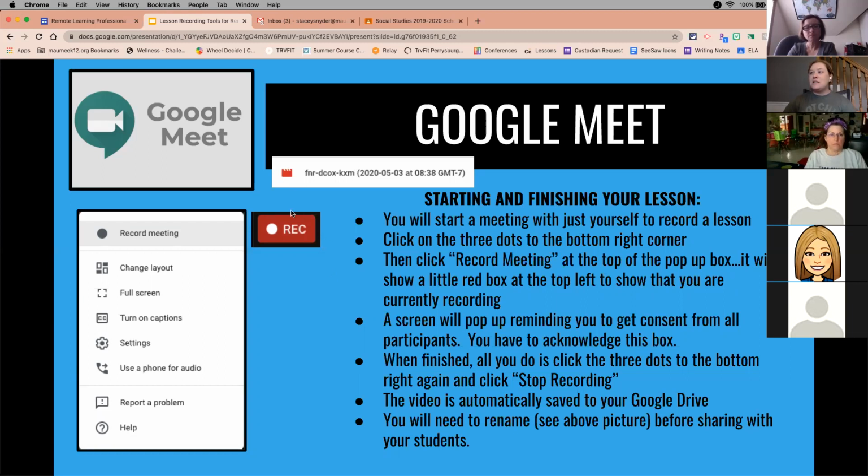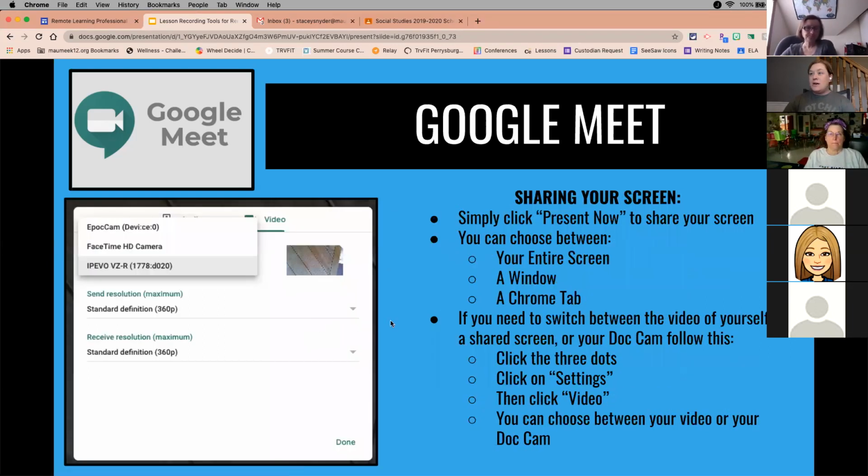You will see this little record button at the top of the screen while you're recording. If you want to switch to, let's say your dot cam, all you have to do is click on the 3 little dots at the bottom, and you will choose your video settings, and you choose whatever your camera is. So like for my computer, FaceTime HD camera, that's my webcam. And then the IPVO is my dot cam. So I would choose the IPVO, and as soon as I do that, then I'll see what's in my dot cam.